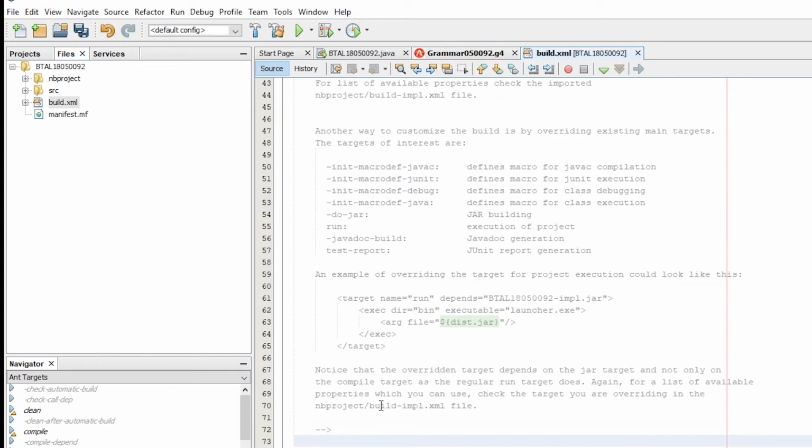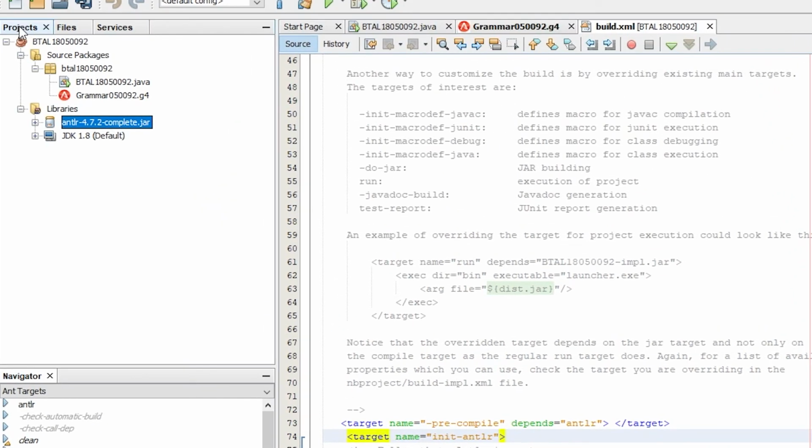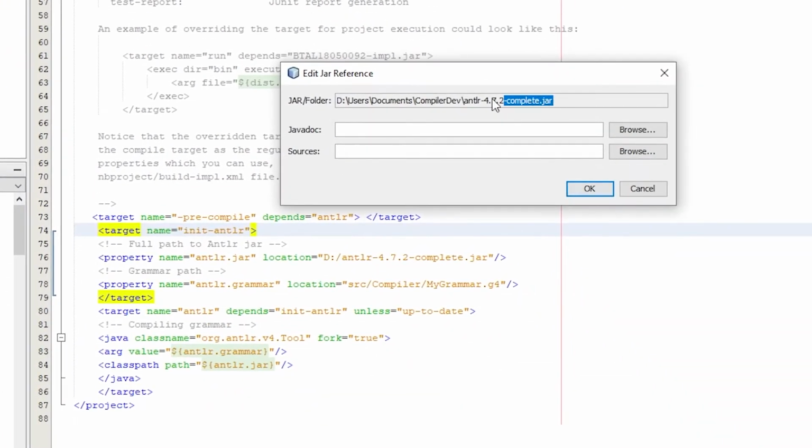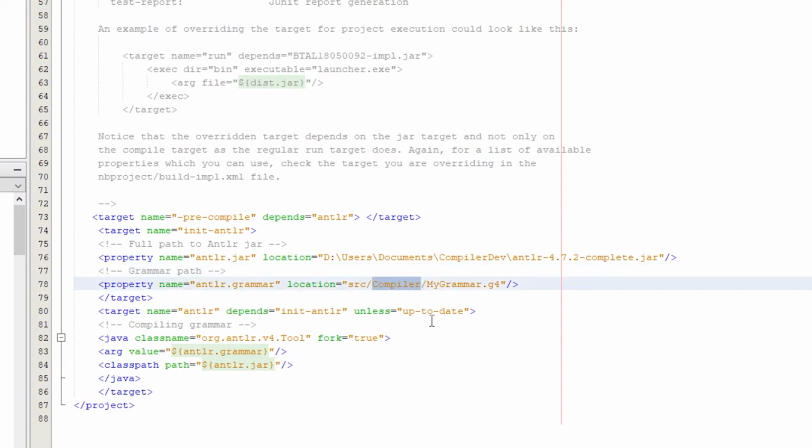Now at the bottom, we have to add our bit of code. Now there's a few things you have to change here since this is a copy and paste. The first thing is right here, property name, the ANTLR jar. We have to point it to our ANTLR file location. To get this file path, it's quite simple. You just go back to the Projects tab, right click on your ANTLR jar, click edit, and copy this and paste it there. Now for the location of the grammar file, it's the same thing, but you don't have to change much. This bit, change it to your project package name.